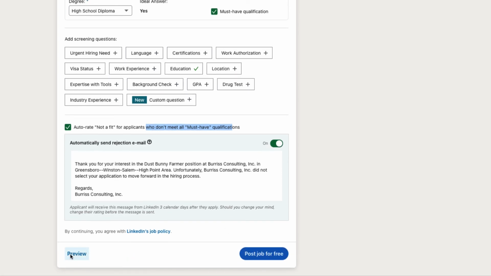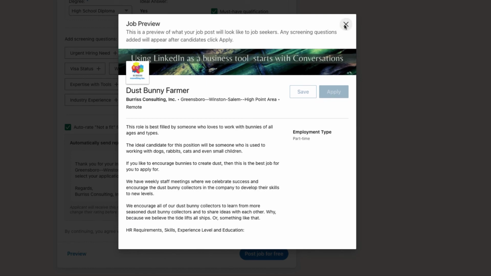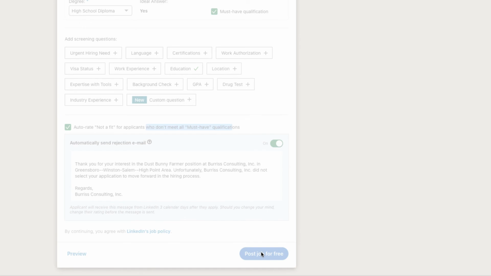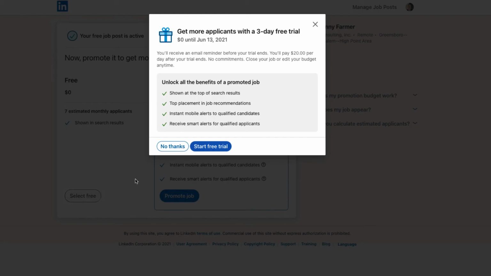Then I can preview it. That's how it's going to look. And then when I'm ready, post the job for free. Okay. So select free, or I can pay daily if I want to, or I can change the amount of money. But I recommend you start with free. And then select free.